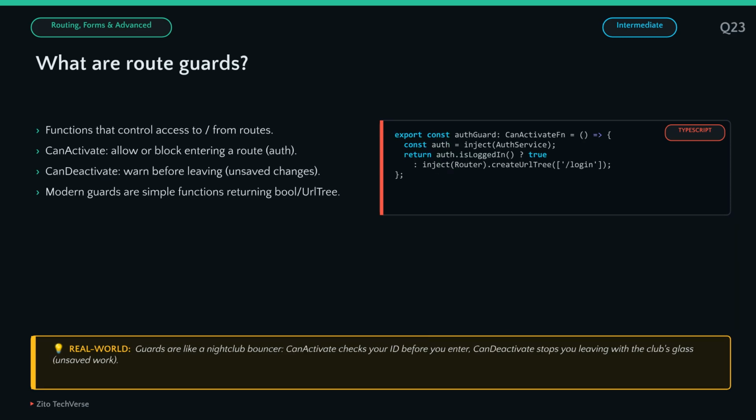Question 23. What are route guards? Route guards are functions that control access to routes. canActivate decides if you can enter a route, while canDeactivate manages leaving. They act like a bouncer at a club, ensuring only authorized people get in or out.